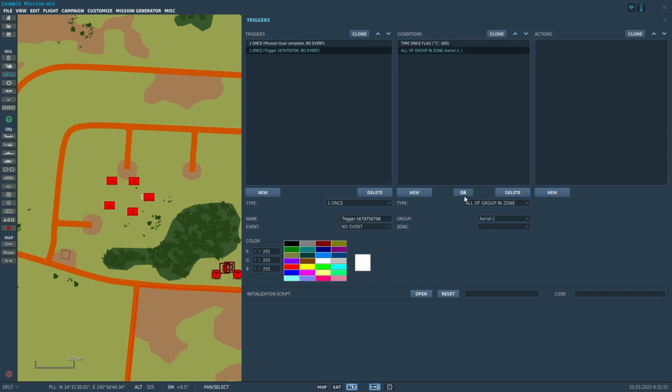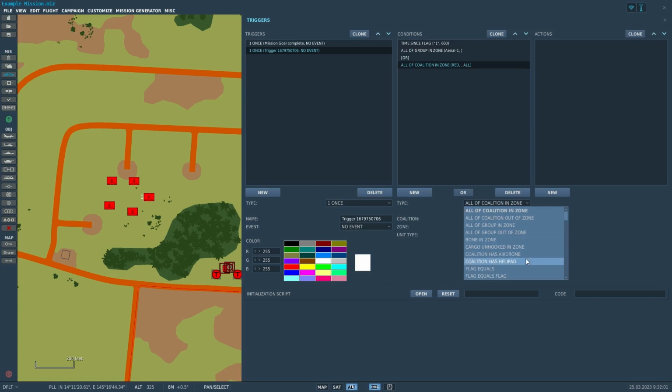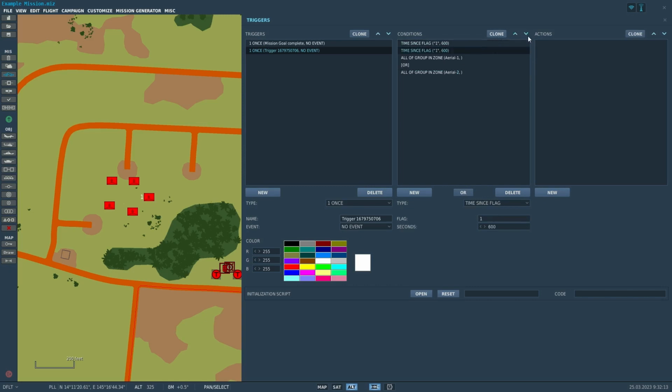You can add a logical or operation into this, and it places it after the conditions. And then you can also set up a second group of conditions to be true. So you could have, let's say, all a group in zone, and you can have a different group in the zone. And if you want to copy other conditions, by the way, clone, and use the arrow buttons to move it around.